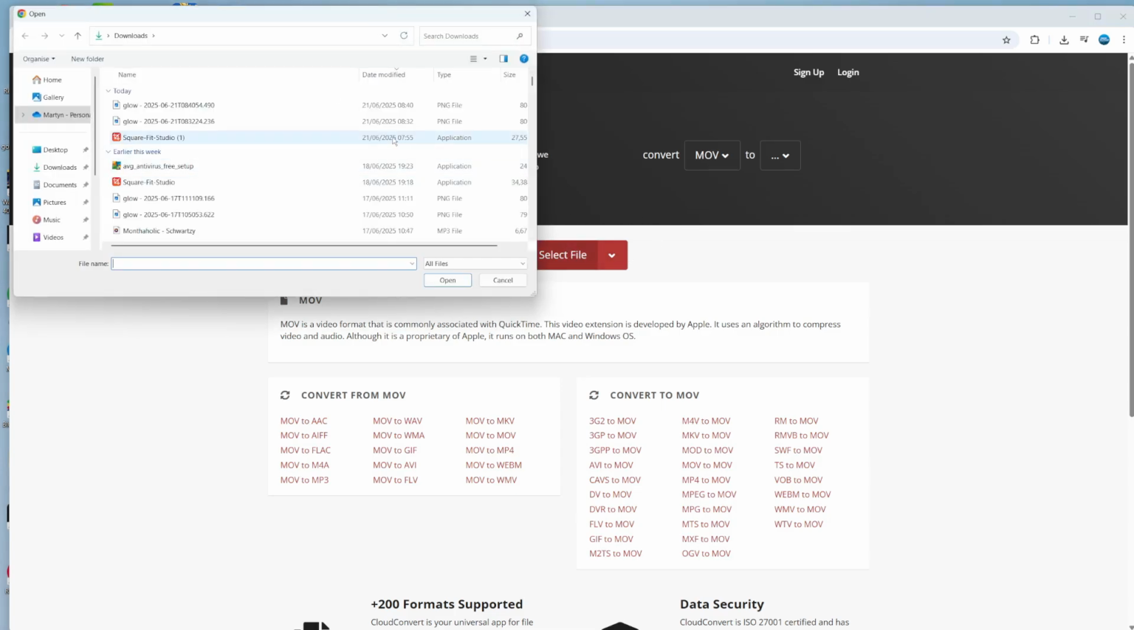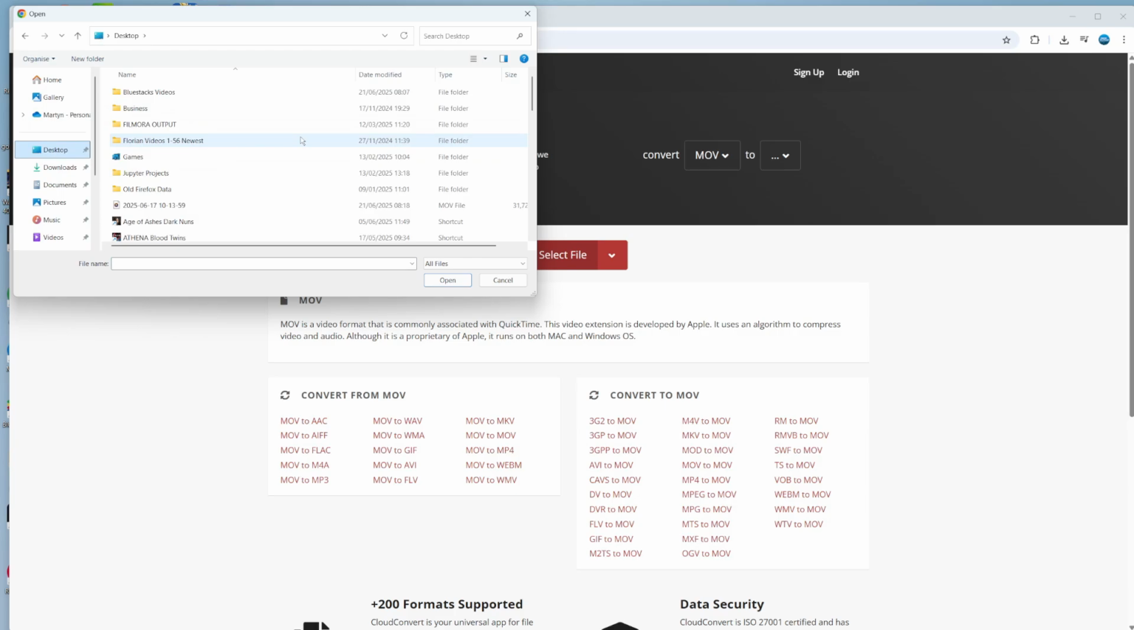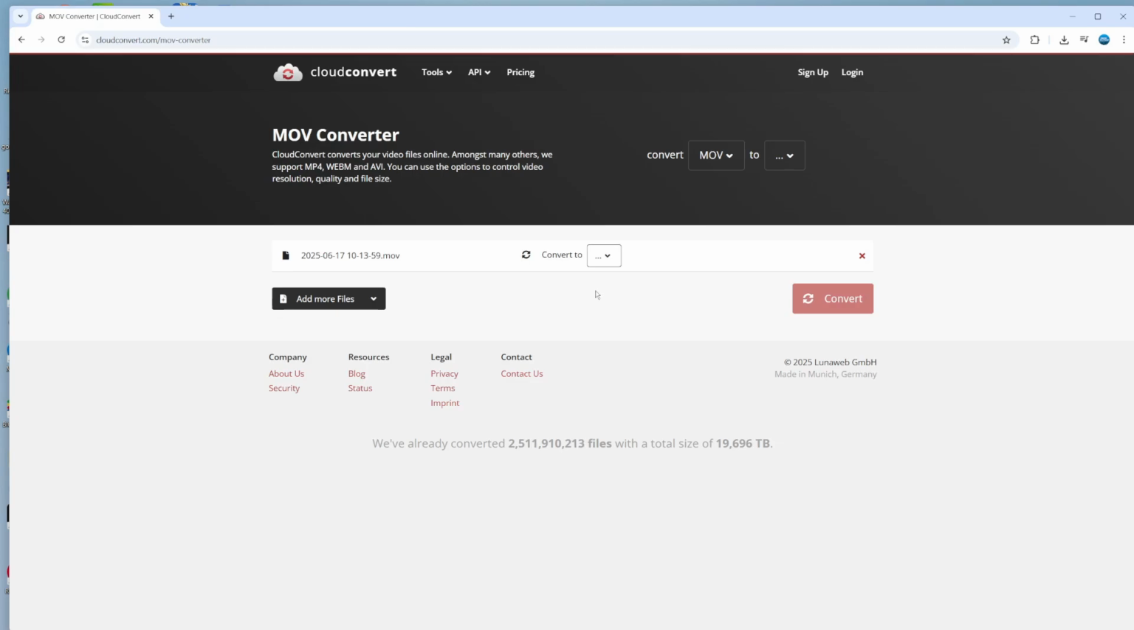Once you do that, it's going to open up your file explorer, and from here you want to select the MOV file on your PC. So what I'm going to do is click onto desktop, as mine was on my desktop, and you can see our MOV file here. All you need to do is click to select your file, and then click onto the open button, and what that's going to do is take you to a page like this.